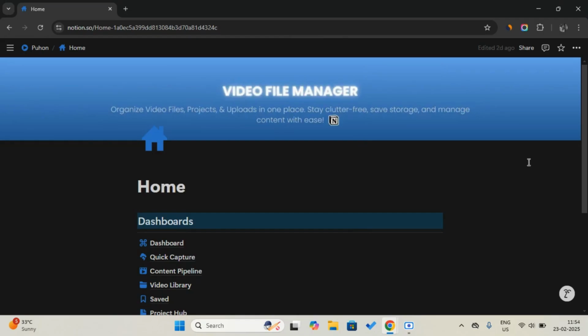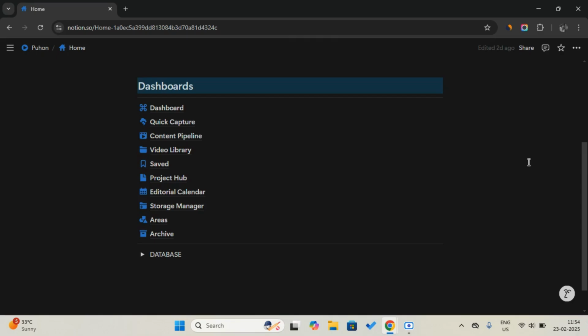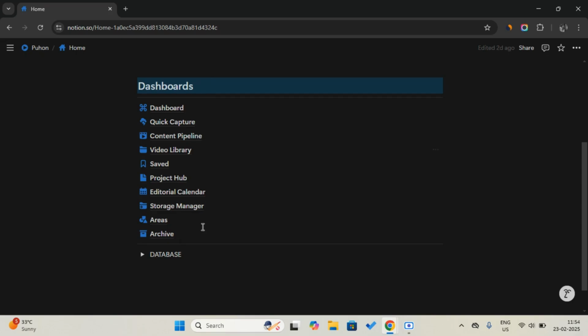Now then, let's go through the home page. On the home page, we have a header called dashboards, where you can see all the pages after that: the dashboard, the quick capture, the content pipeline, video library, saved, project hub, editorial calendar, storage manager, areas, and archived. Let's go through each and every page in here.